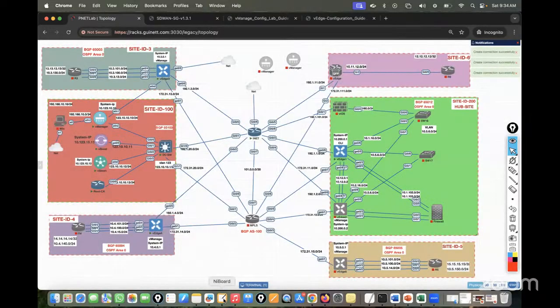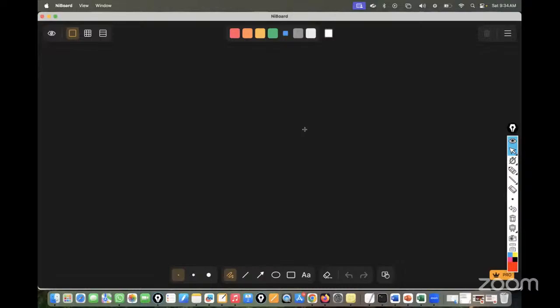Let me explain. The first part you asked about was SASE. Definitely we have to understand what SASE is. SASE is known as Secure Access Service Edge. This is not a product. This is basically a blueprint, or you can say a theoretical concept, that has been designed by Gartner.